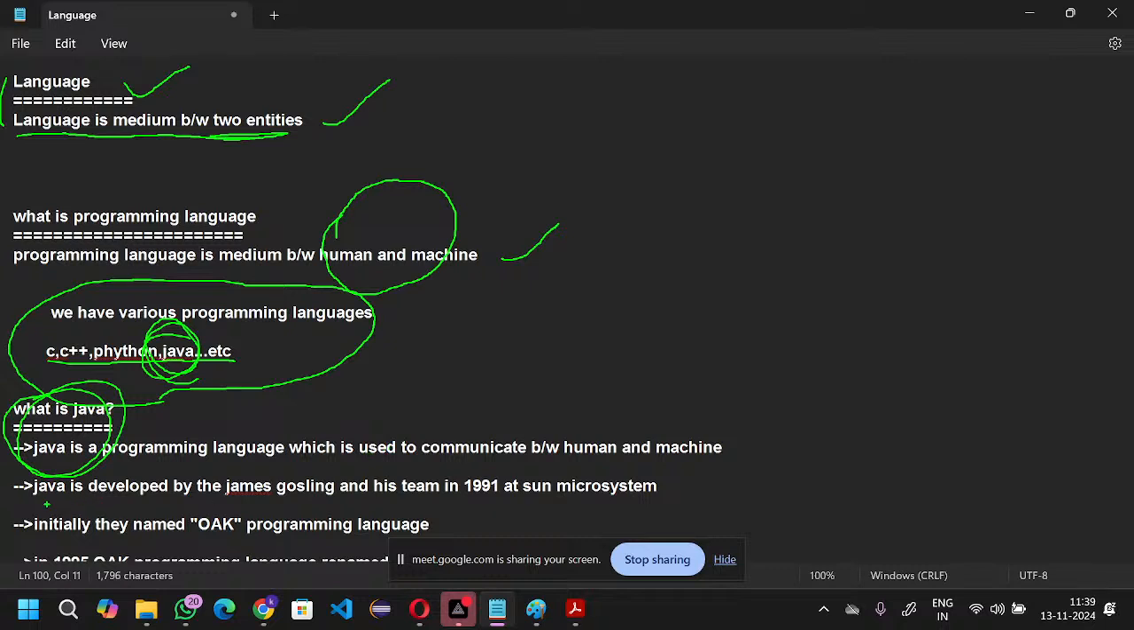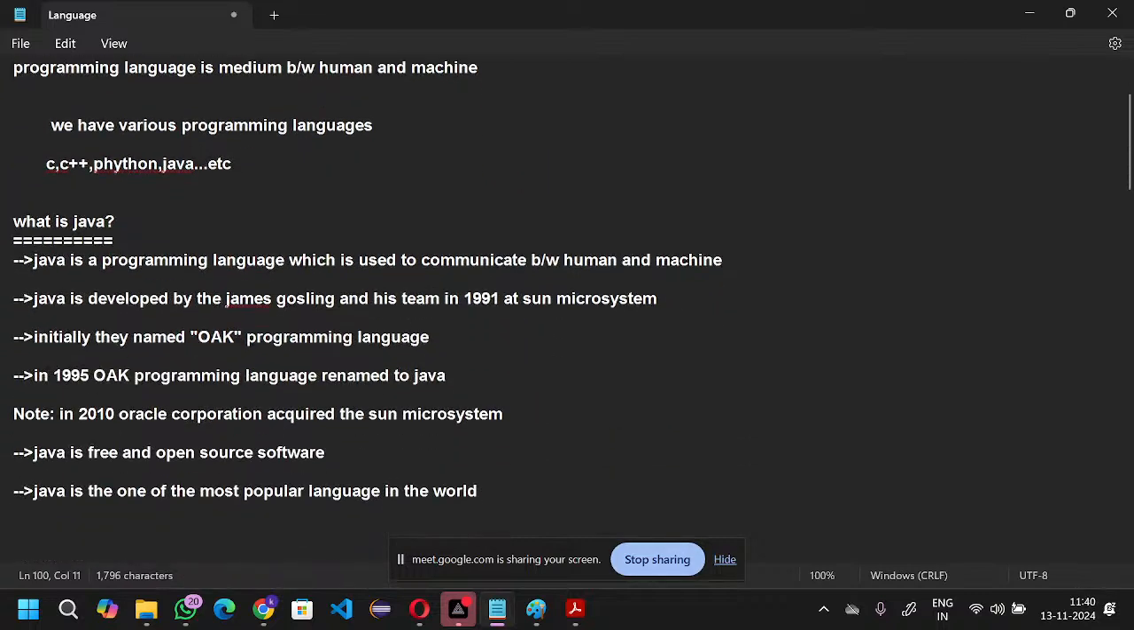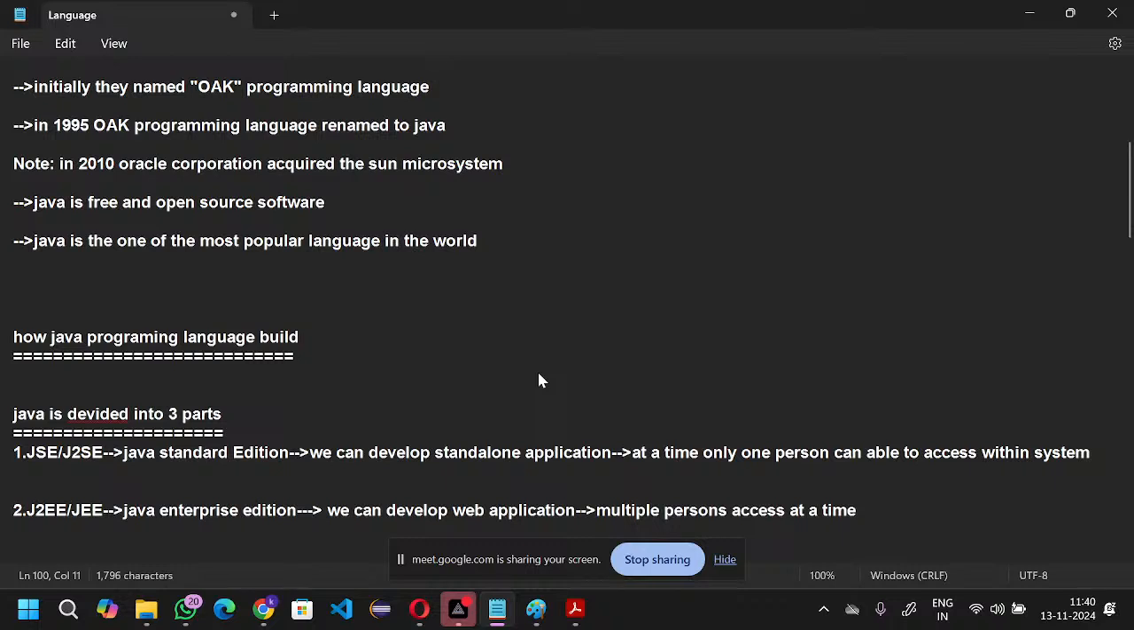Next question: Java was developed by James Gosling and his team in 1991. The initial company name was Sun Microsystems. Initially they named the programming language Oak, which was Java's initial name. Later they renamed it to Java.